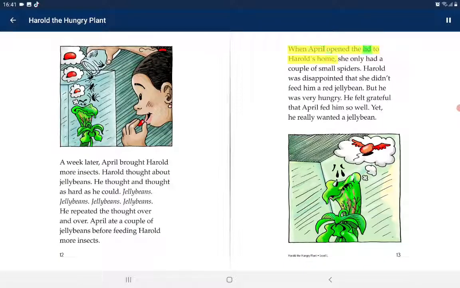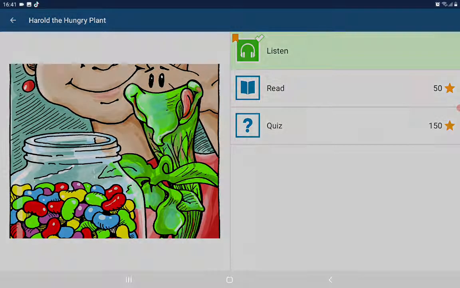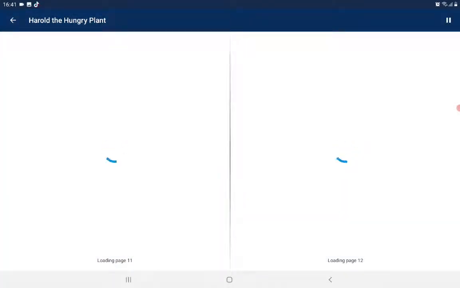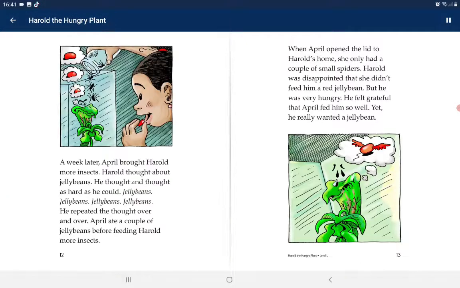When April opened the lid to Harold's home, she only had a couple of small spiders. Harold was disappointed that she didn't feed him a red jelly bean. But he was very hungry. He felt grateful that April fed him so well. Yet, he really wanted a jelly bean.